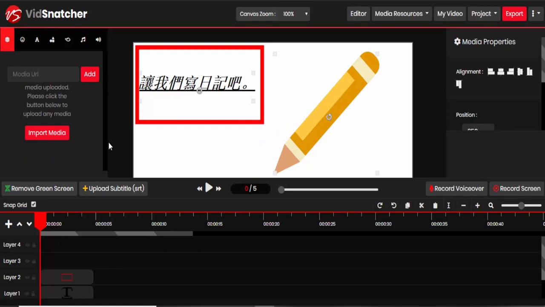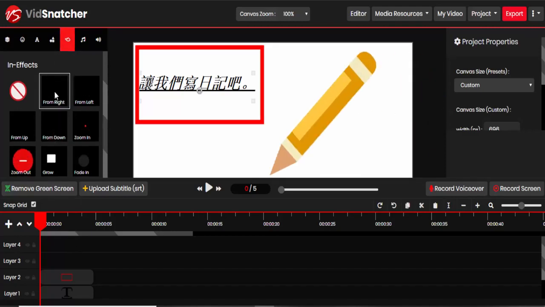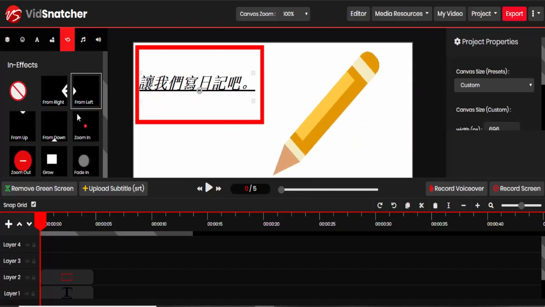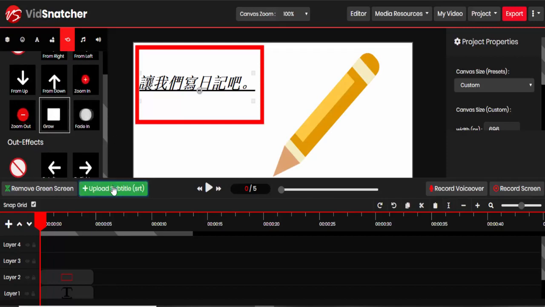And of course transitions, you can add fade-in effects, fade-out effects, for media objects, and sounds. You can actually see how the object will enter or exit the video when you click the corresponding transition. You can even upload subtitles to use in your videos. Just fantastic. That's VidSnatcher in a nutshell.